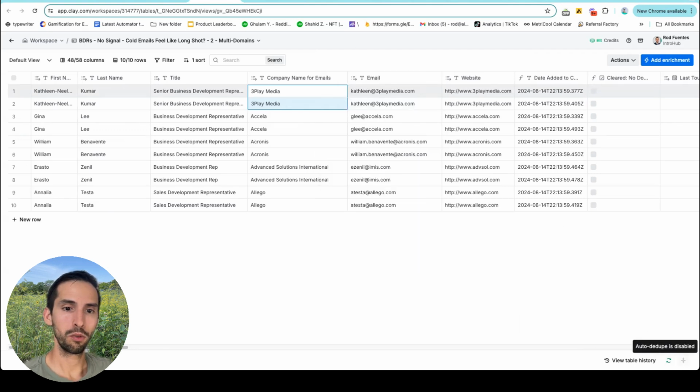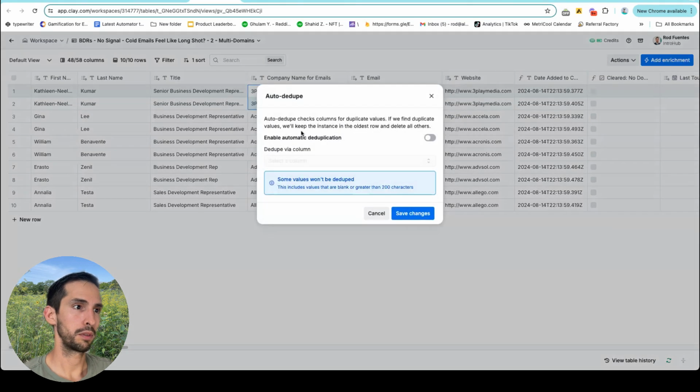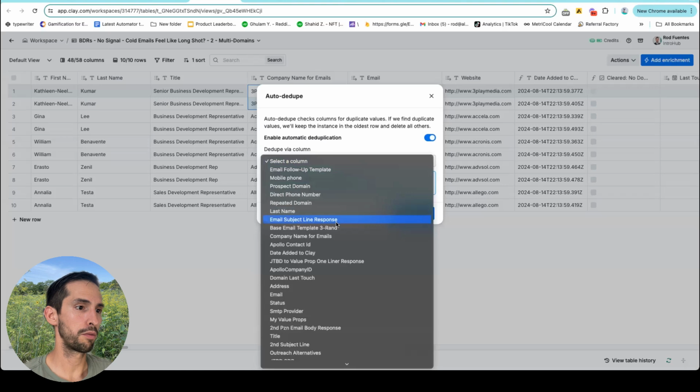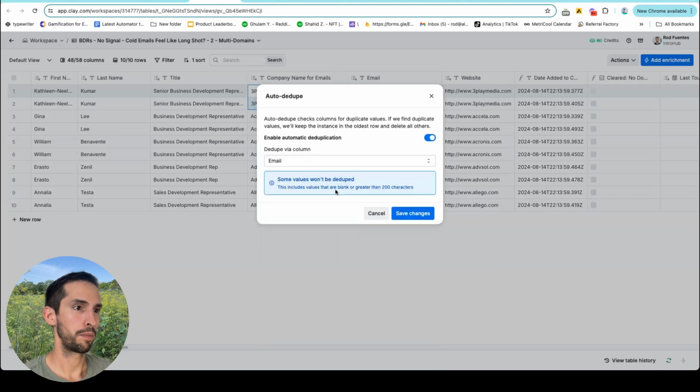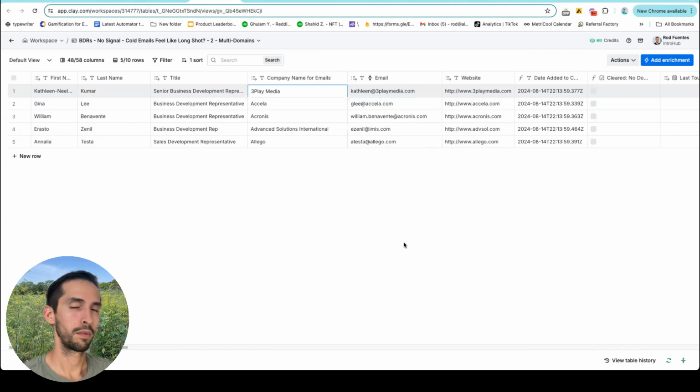So let's do that. Auto dedupe disabled. Now I'm going to say enable deduplication on the basis of email. Ta-da! Okay, I love that.